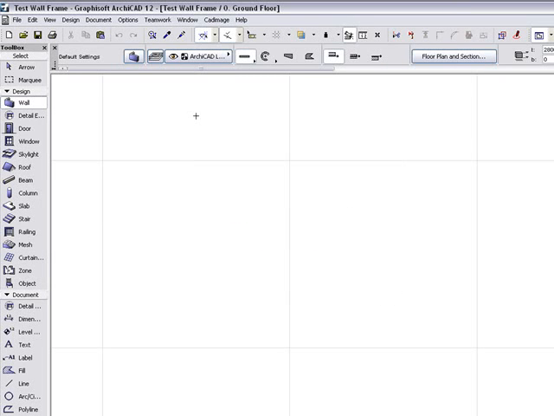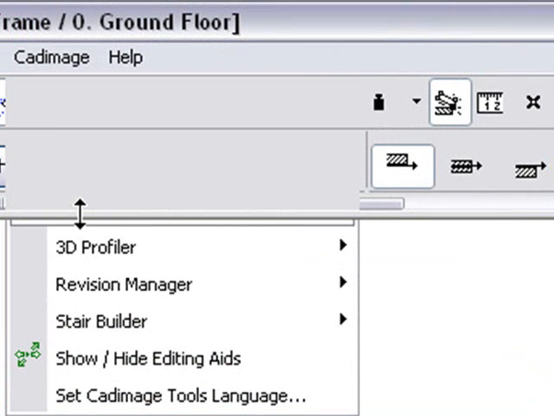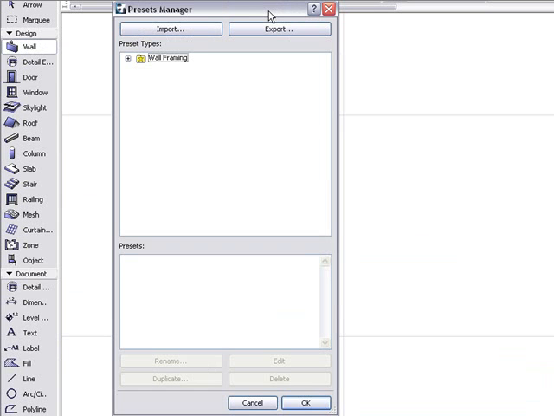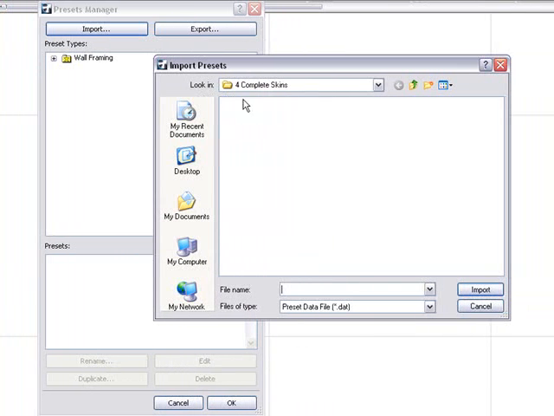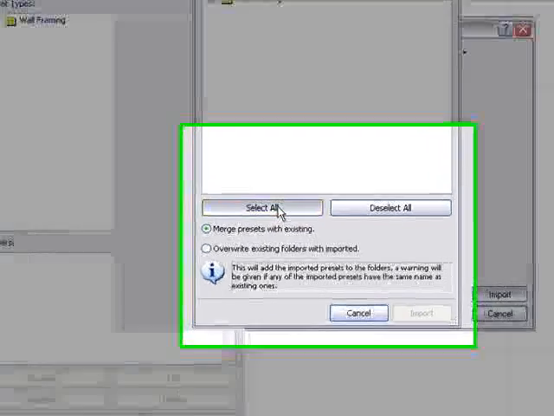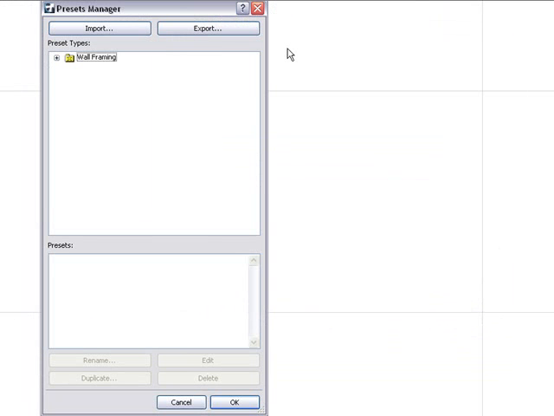components. From the CAD Image menu, choose the Wall Framing Presets Manager to bring up the Presets Manager palette. Before you start to create custom presets, you should import the localized settings for your region. Browse to select the file and click on the Import button. An Import Presets palette will appear. Click on the Select All button and choose to overwrite existing folders with the imported files. Now I'm ready to edit the presets.